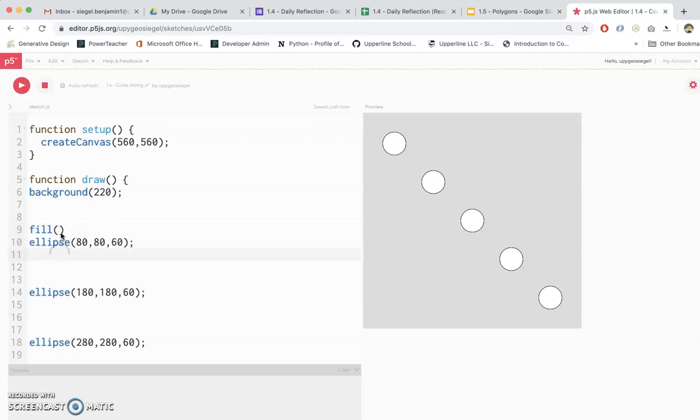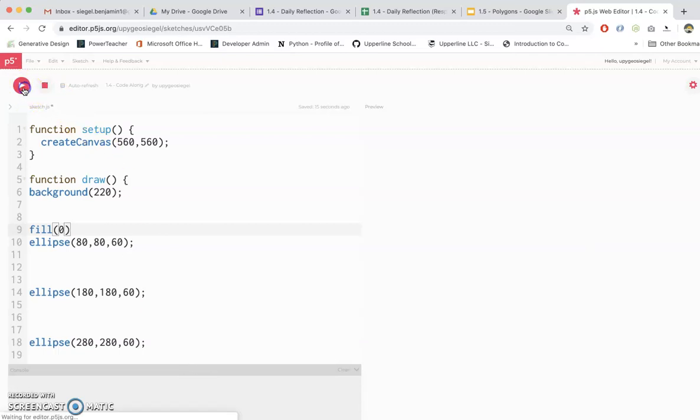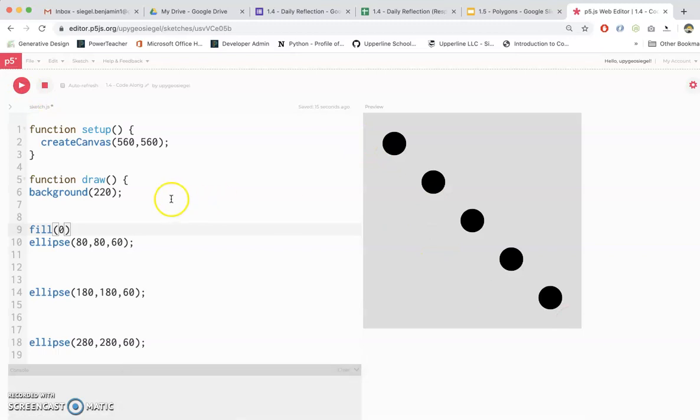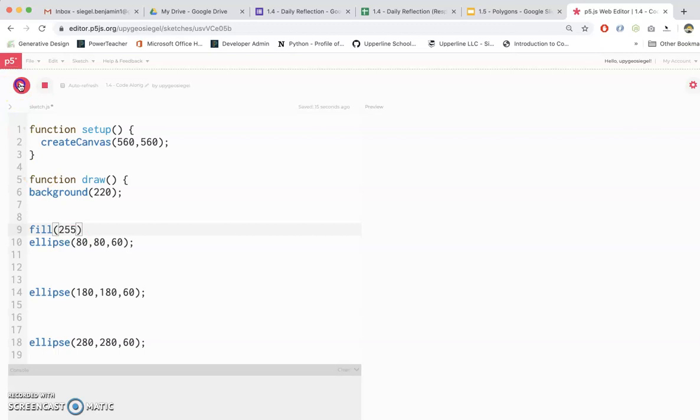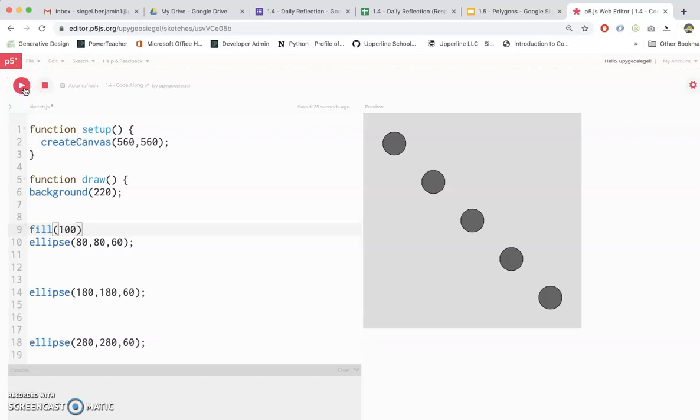So let's try this out. Fill takes in a parameter, one number. Could take in more. We'll talk about that later. Anyway, you could take in one number. If I put 0 in here, watch what happens. Boom, I got some black circles. Now, let's say I put in 255. What happens? Boom, I get some white circles. Let's say I put in fill 100. I get some gray circles.